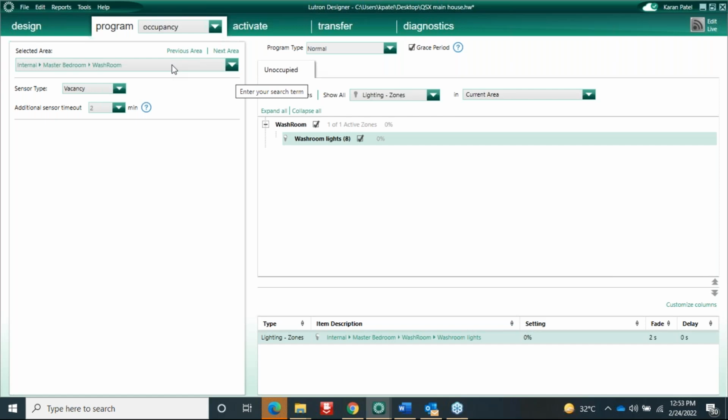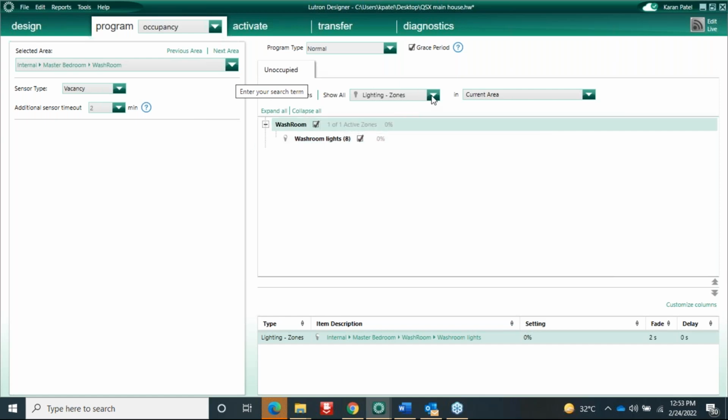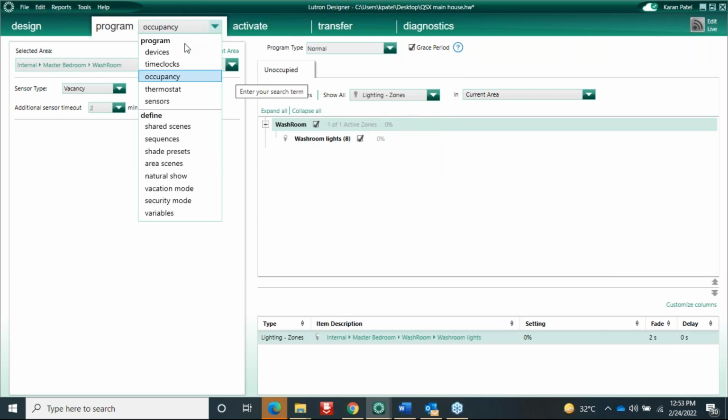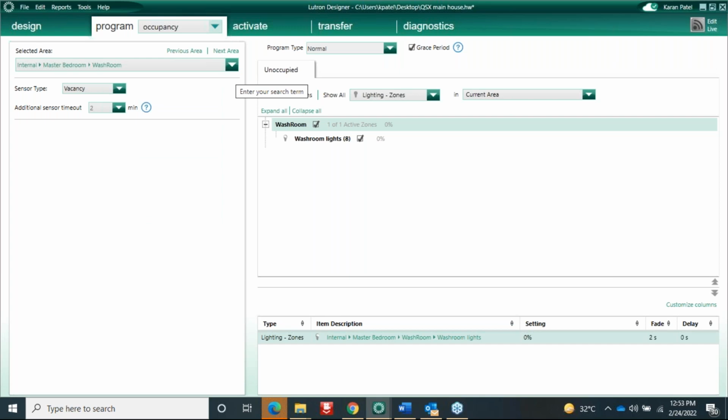So what if somebody wants to disable the sensor? Somebody wants to disable the sensor during daytime, and the night time you want to enable the sensor. So how to do that? So here I will go to time clocks.